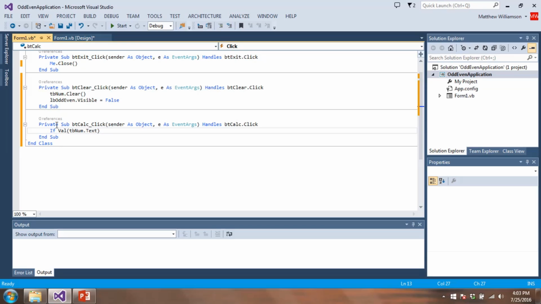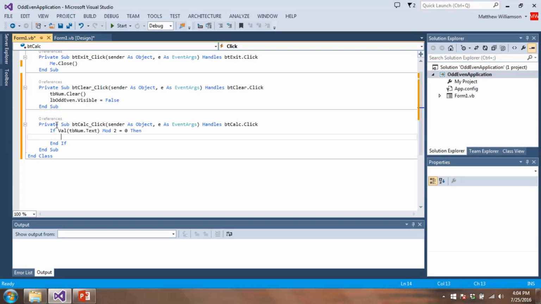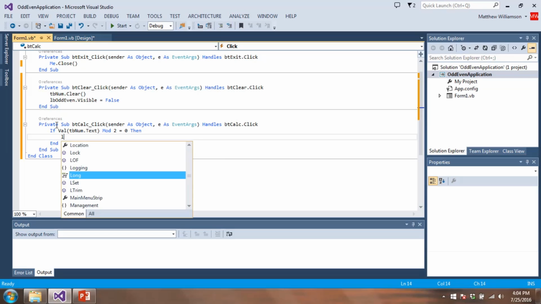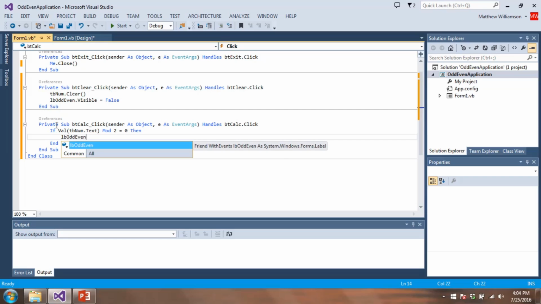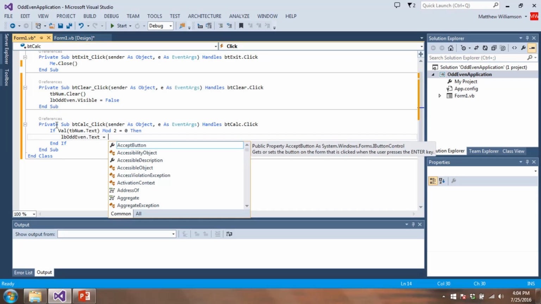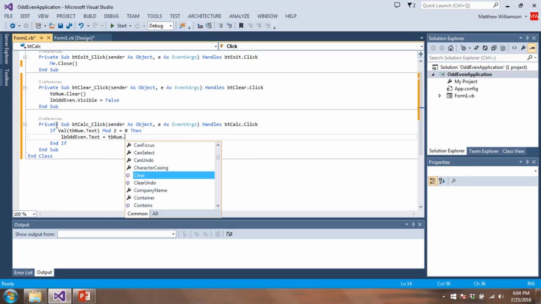And to check to see if a number is even, we can use the mod operator. So we can check if this number mod 2 equals 0. So if the remainder of taking a number divided by 2 is 0, then it's an even number. So we'll do that, and then we'll say then. And then what we'll do is assign a string to our label. So we'll say lb odd even dot text. And what we're going to do is say that label is now going to be tb_num.text. And then we're going to concatenate the string " is even".